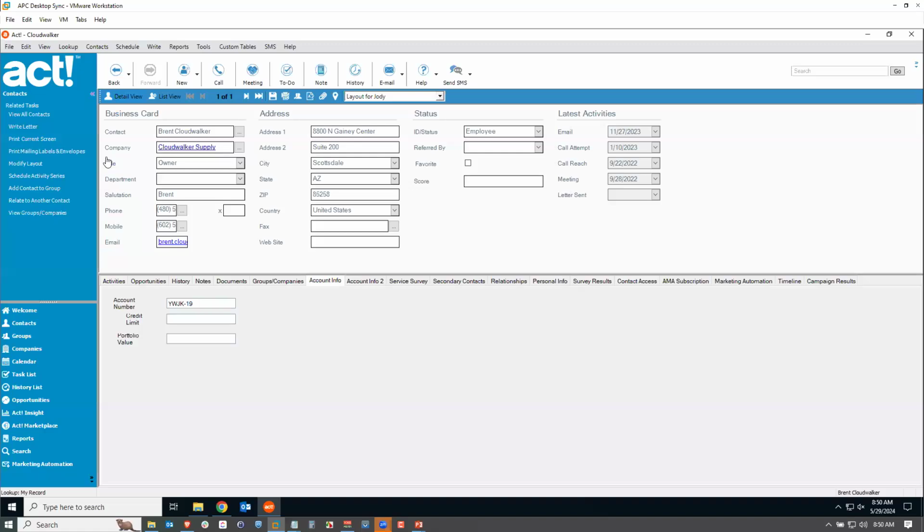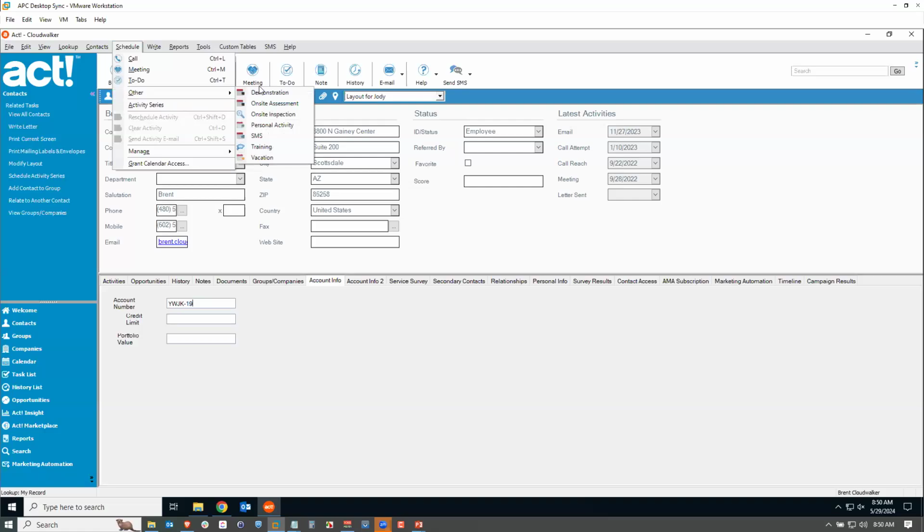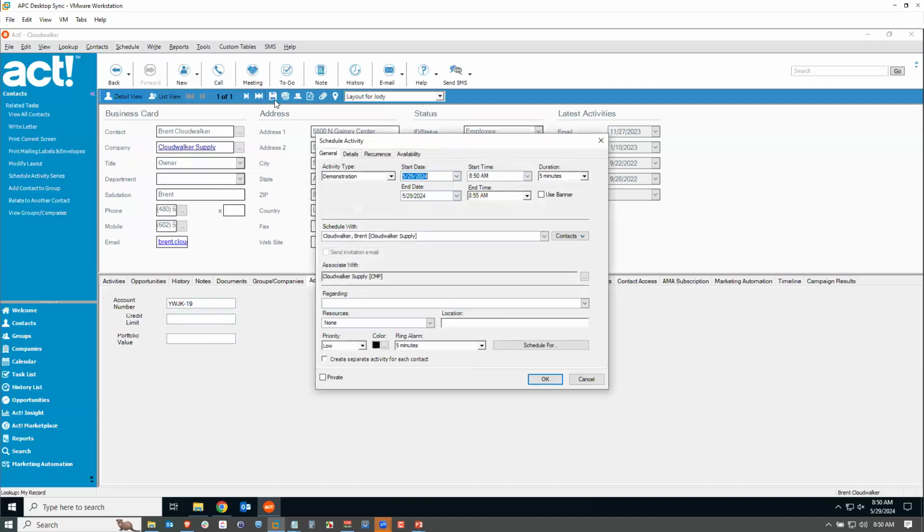a new activity type. So if I go to my schedule menu here and I choose other, we'll see that my new demonstration activity type now appears in the list. If I click that, we'll see in the activity type for this activity, it shows up in the dropdown and it's ready to go. So let's schedule a demonstration to take place. Notice that its duration is set for 5 minutes. Well, that's kind of ridiculous. I want to change the default for that from 5 minutes to maybe 2 hours.